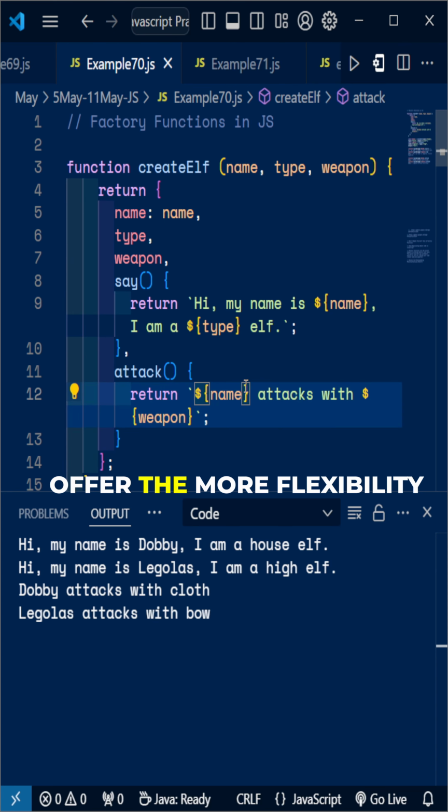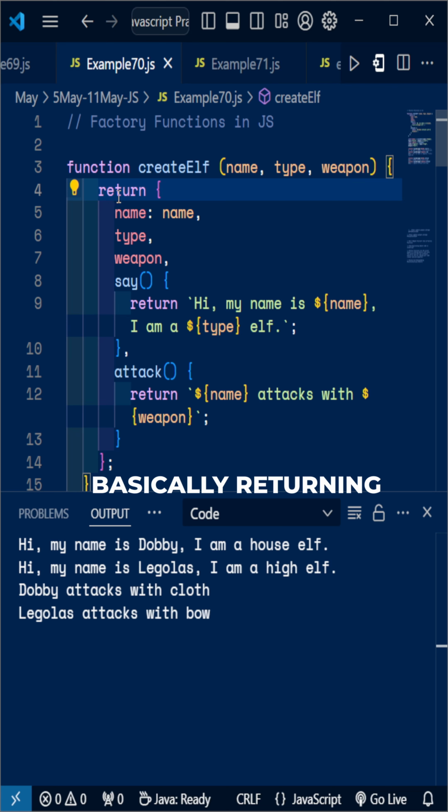Factory functions offer more flexibility than constructors because they can contain the logic to customize the object creation process, and they can return different objects based on certain conditions. Additionally, they do not rely on the new keyword. So here it will basically return a new object when we create it from the function. This makes them more straightforward to use and less error prone.